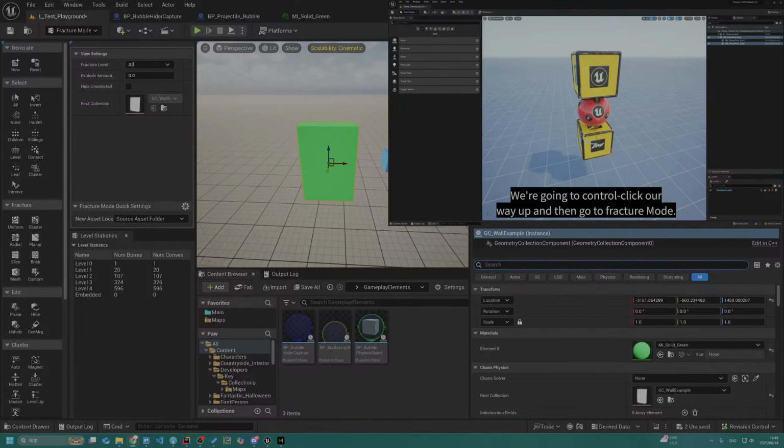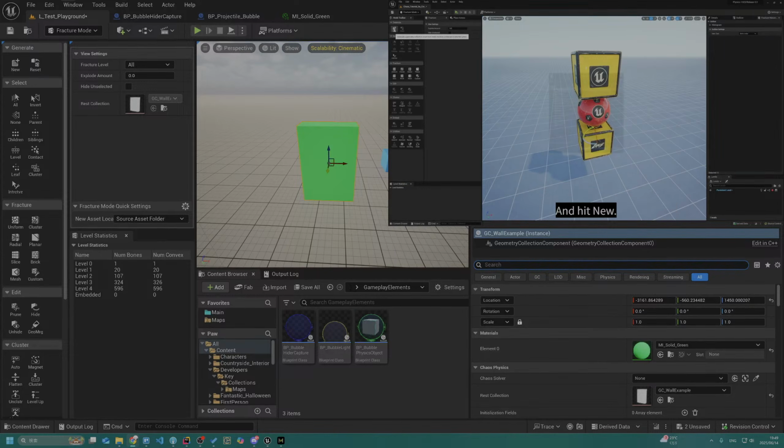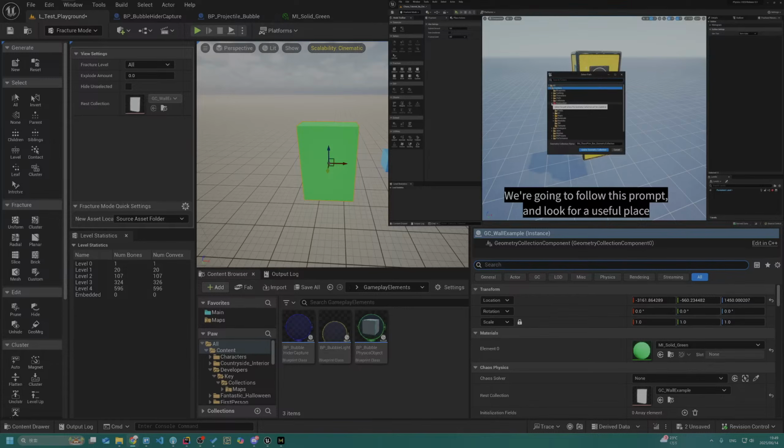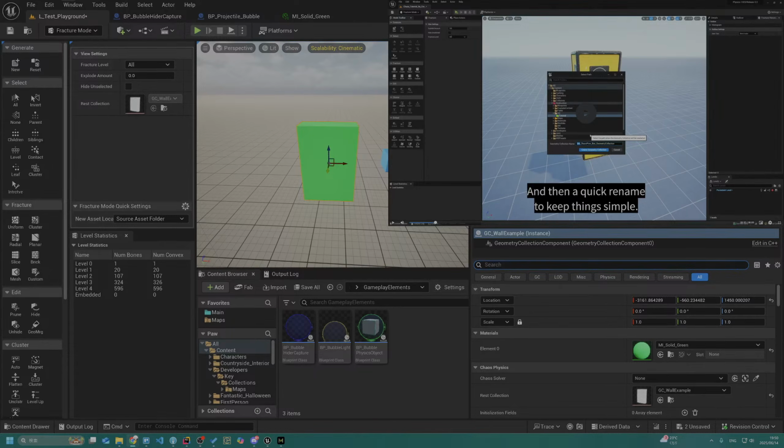We're going to Control-click our way up, and then go to Fracture mode, and hit New. We're going to follow this prompt, and look for a useful place to leave this. Destruction. And then a quick rename to keep things simple.